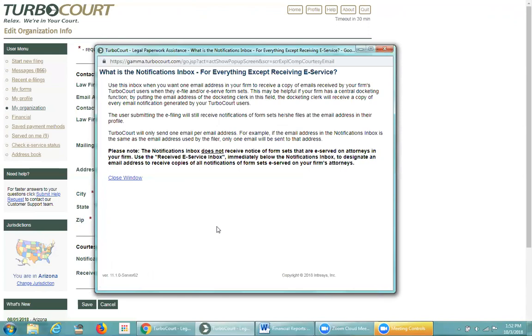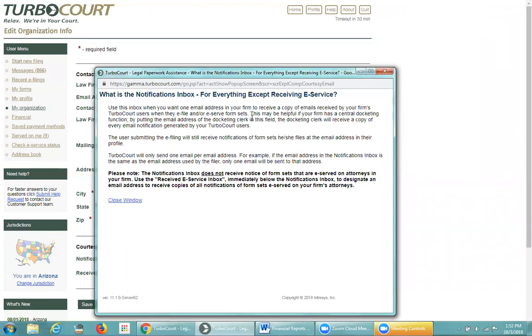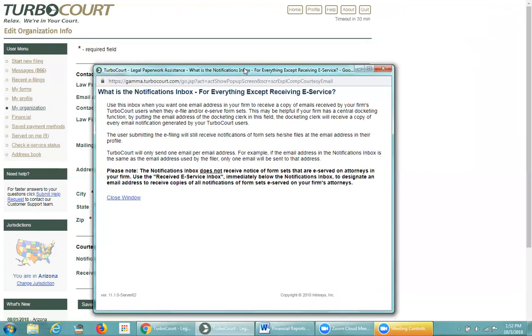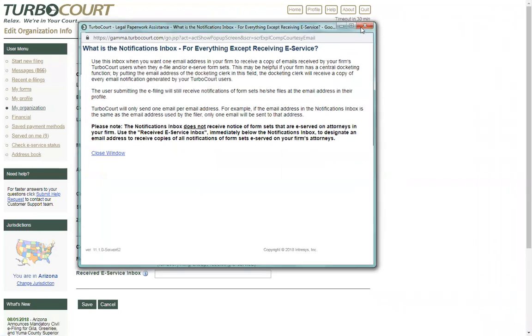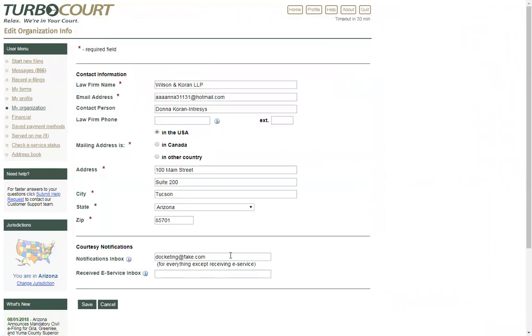But essentially, it means that every single courtesy notification that's coming back to the filers within your firm, a copy of that will all go into this one central email inbox. So again, somebody with access to that email inbox can have oversight of all of the different filings that the folks within your firm are submitting through AZTurboCourt. Okay? And it's optional. You don't need to do it, but you have that ability.